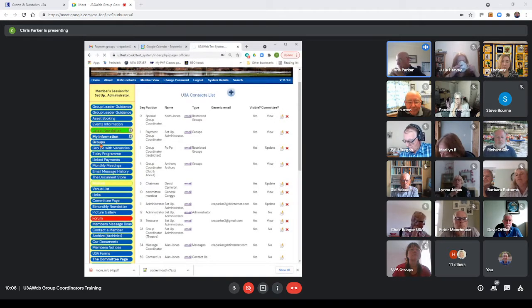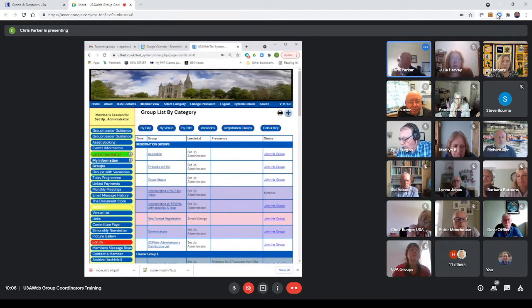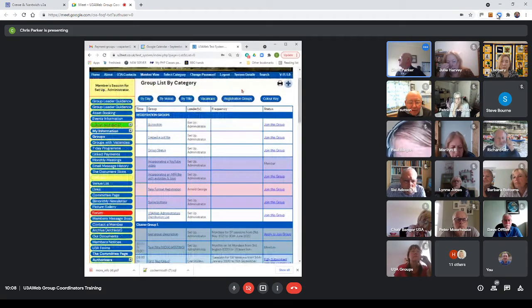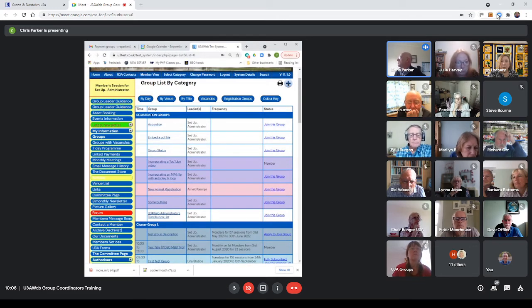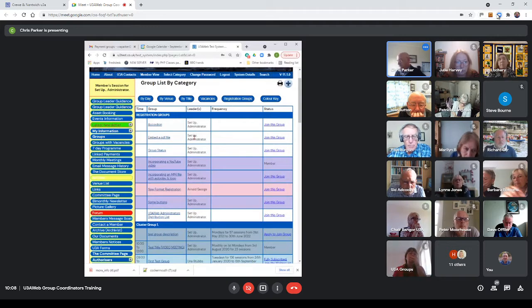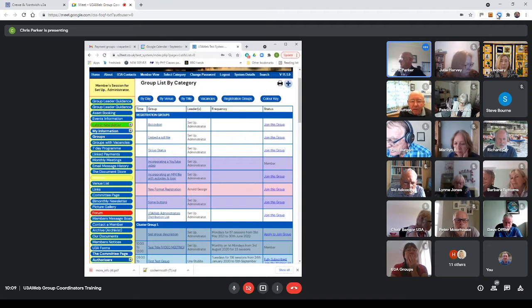If we now have a look at the group list. Obviously, start at the top. Only the group coordinator has this blue cross at the top right, and that's how to add a new group. You can also print this group list as well if you want to. So there are 3 basic types of group. There's a registration group, a standard group, and a payment group.